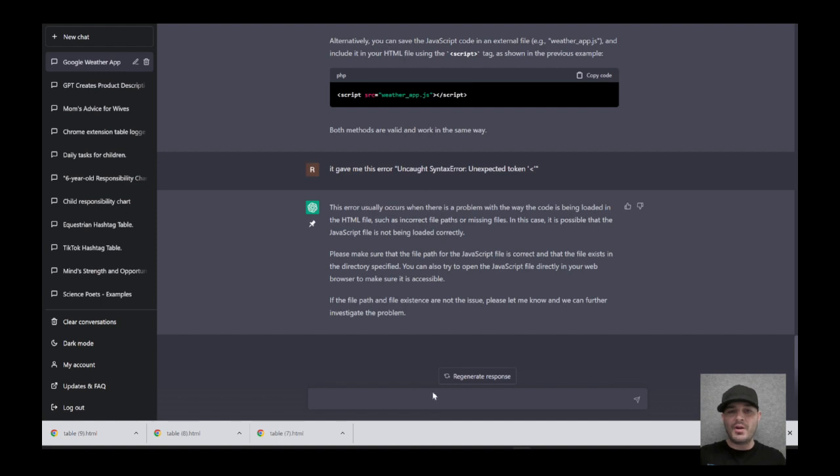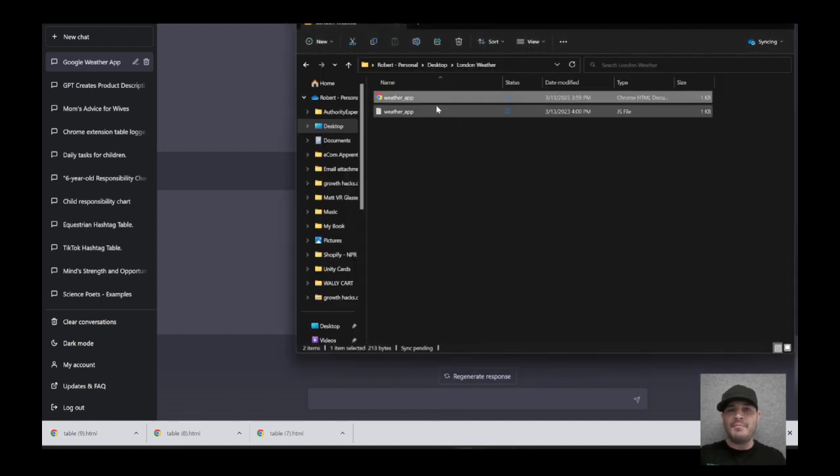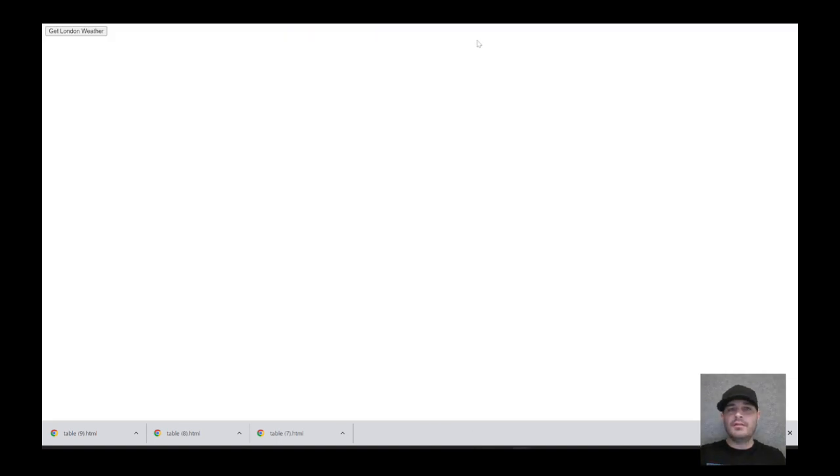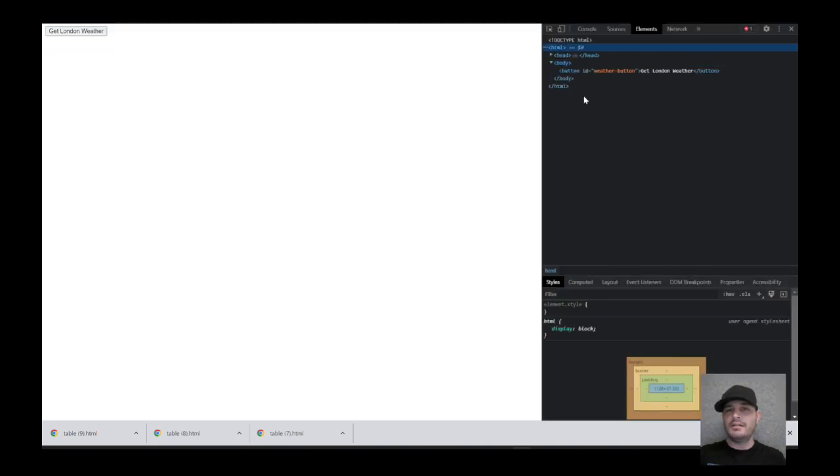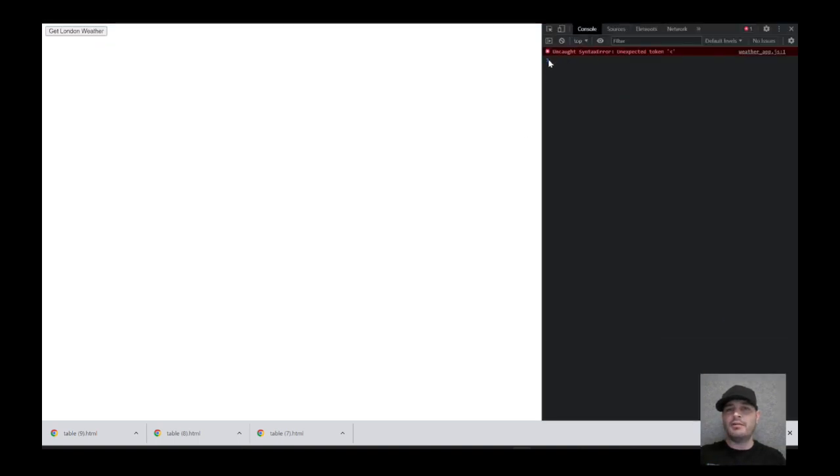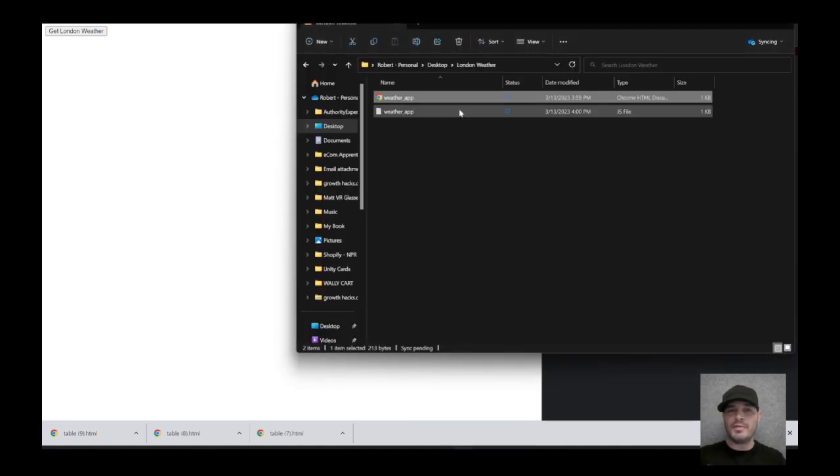So first I want to figure out where that error happened. Is the error already there? Yes, the error is already there. So it's not even, but it is in the JavaScript. So it must be something going on there in the HTML like it suggested.